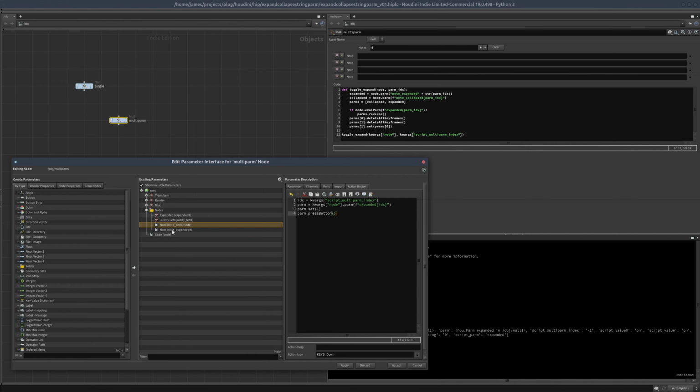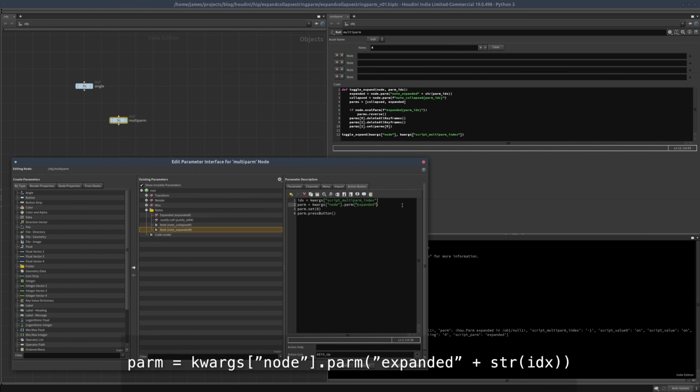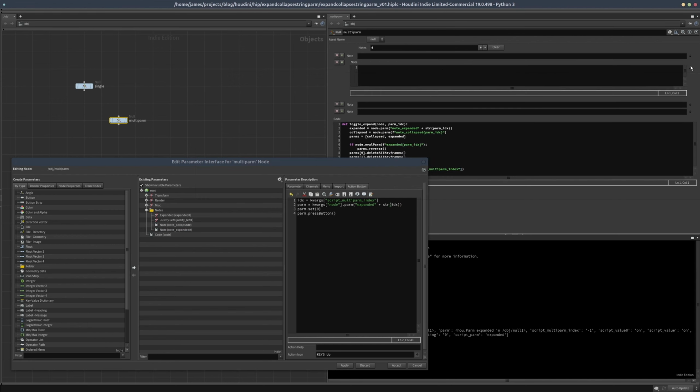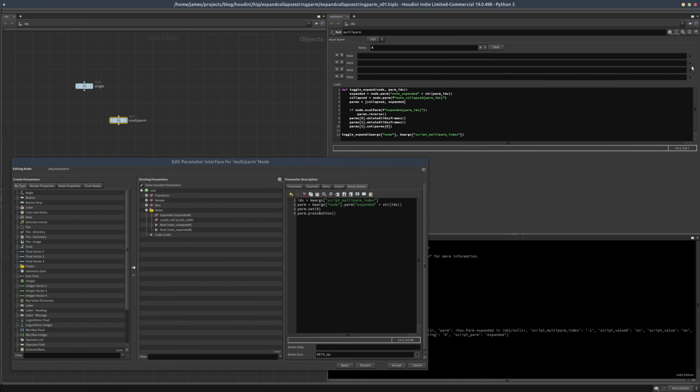Let's come over to our note expanded. I'm going to copy the top line here, make a little bit of room, paste it, and again, this time let's do it the Python 2 way just to show that again. Plus str idx. And if I hit apply, we should hopefully see our buttons expanding and collapsing our parameters. Awesome. So we are very close to making this work.